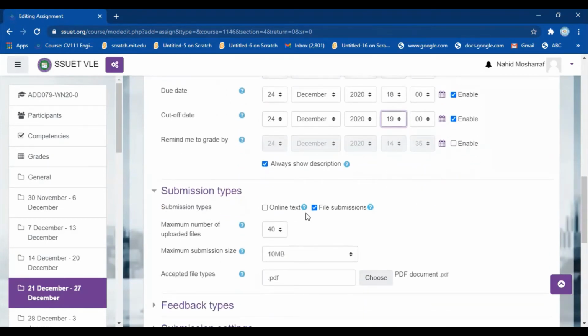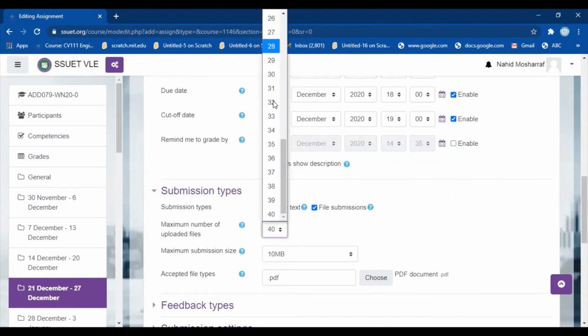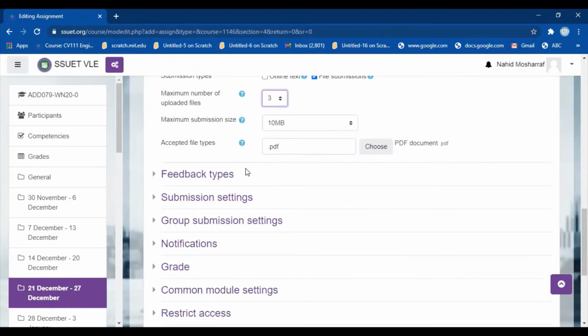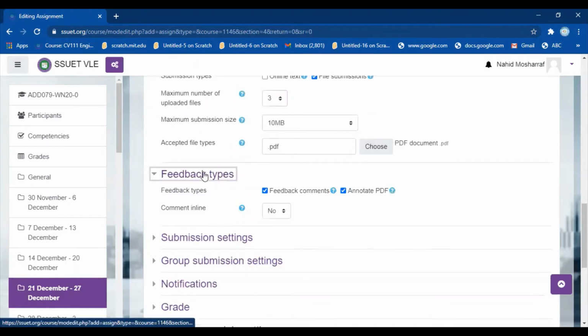So for submission types, file submissions, and the maximum number of files, obviously this is the quiz, so I will allow only 3 files. The maximum submission size is 10 MB, it will remain the same. PDF format, they have to submit the PDF document. Feedback types, comment inline, this will come when I am checking it. So feedback comments should be on. Annotate PDF will be on.